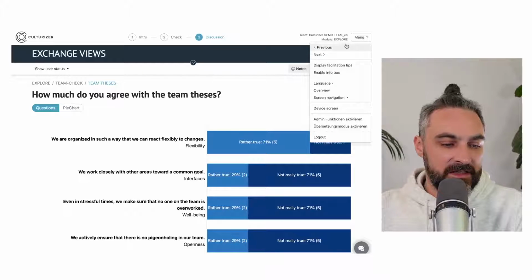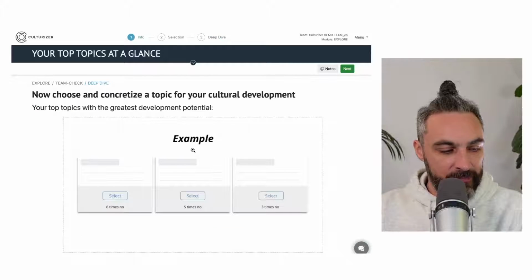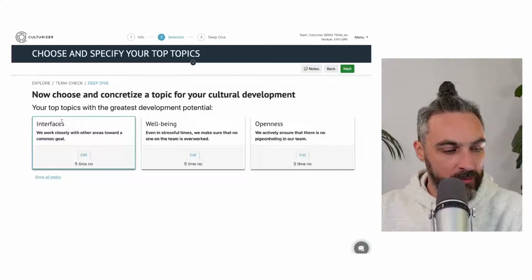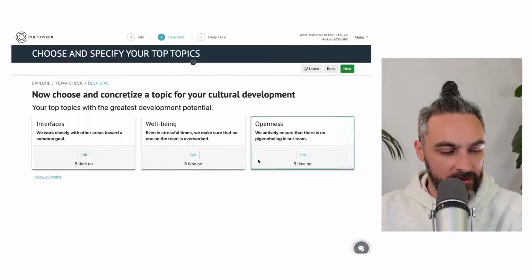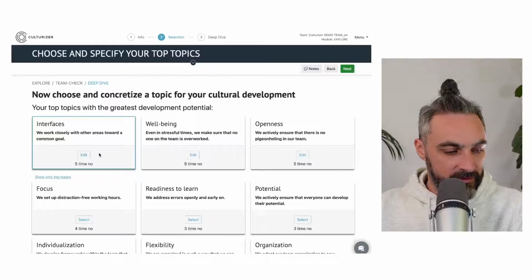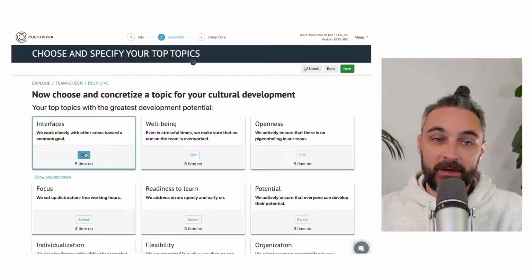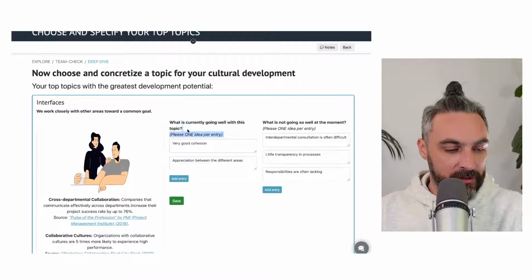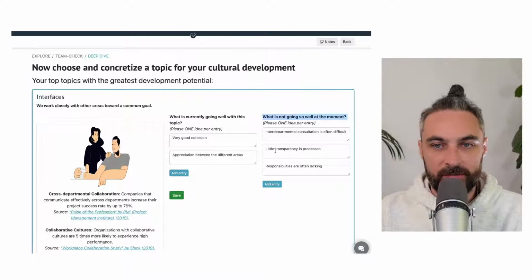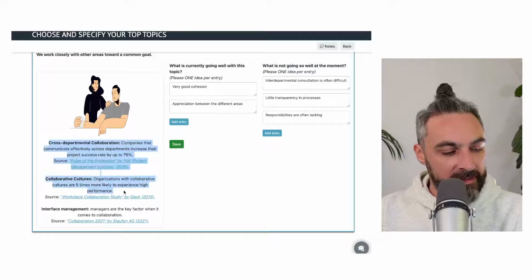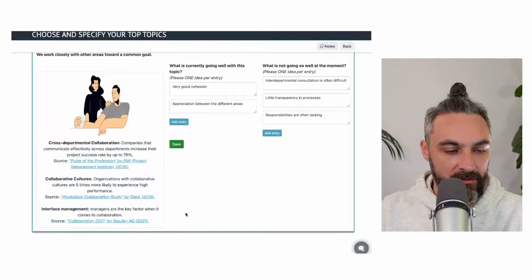Based on this assessment, you will see the top topics. In this case, for example, we have 5 times no with interfaces, 5 times no with well-being, and 5 times no with openness, but obviously you can show all the topics. If you deep dive into one of those top topics together as a team, you would be collecting what is currently going well with this topic and what is not going so well at the moment. So collect, just brainstorming together, to deep dive into this topic. And you also have some additional information based on studies why this topic is so important.